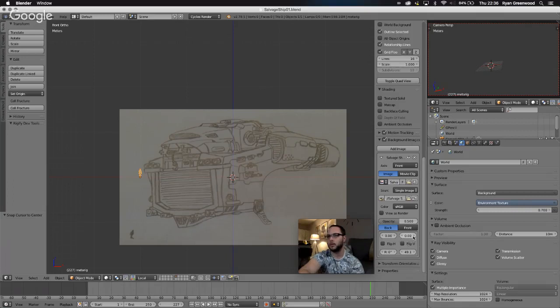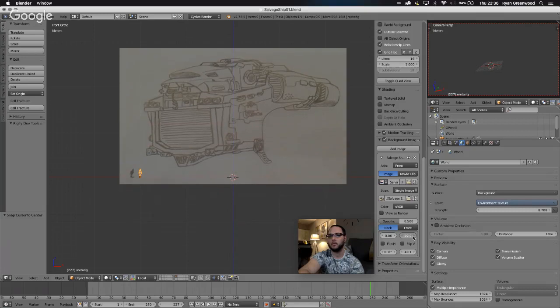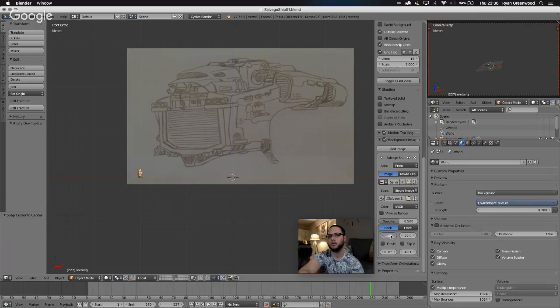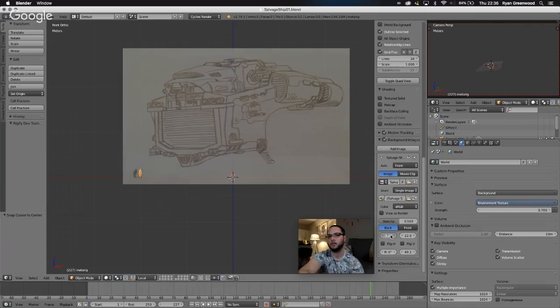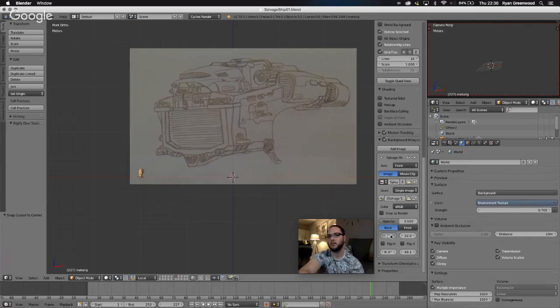So if we just move up. And you move the position of the image with these here. This one's your vertical position, and this one is your horizontal position. And if you look, that's pretty much bang on there. So that was pretty much the same size.